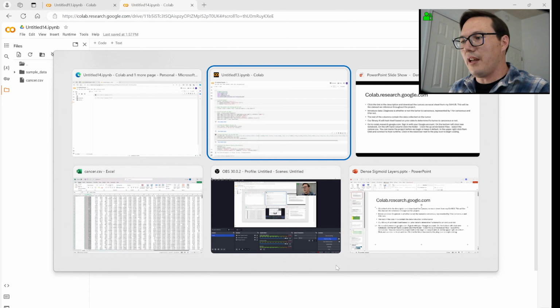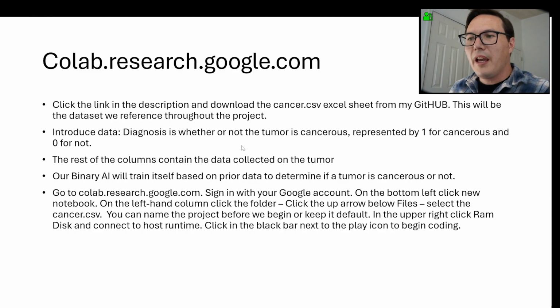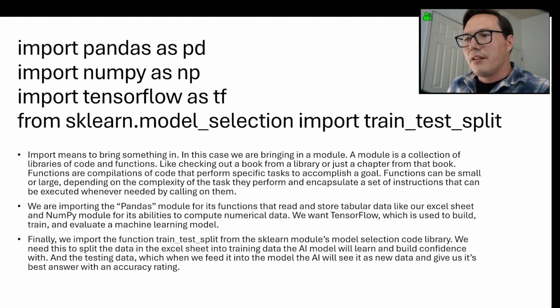All right, so let's get into our slides. So again, at colab.research.google.com, we're going to be using that data set. And in our first cell, we're going to be calling in our libraries. Now, these libraries or modules are going to be compilations of code that we can call upon either entirely or as just a section of it, much like checking out a book from a library or checking out just a paragraph you needed for a project. So we're going to be working with pandas, NumPy, and TensorFlow, and sklearn, but that's a special thing I'll get into in a second.